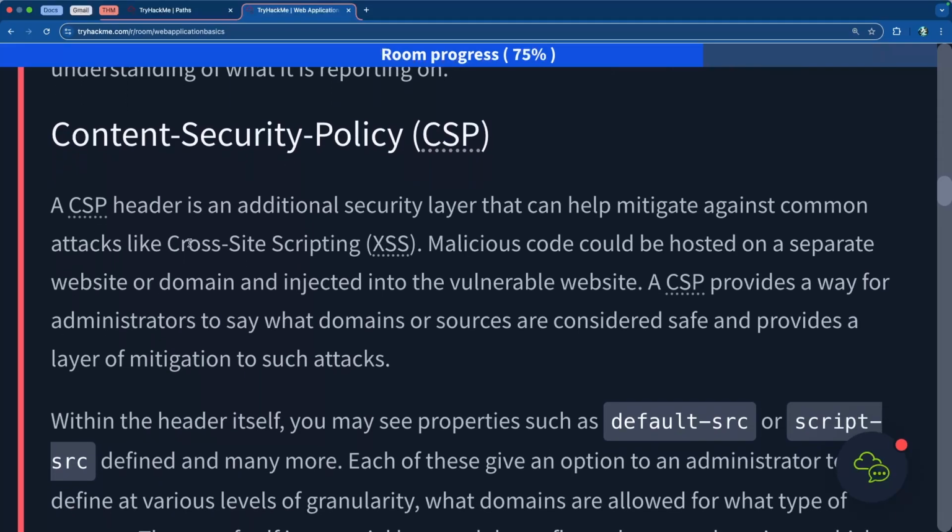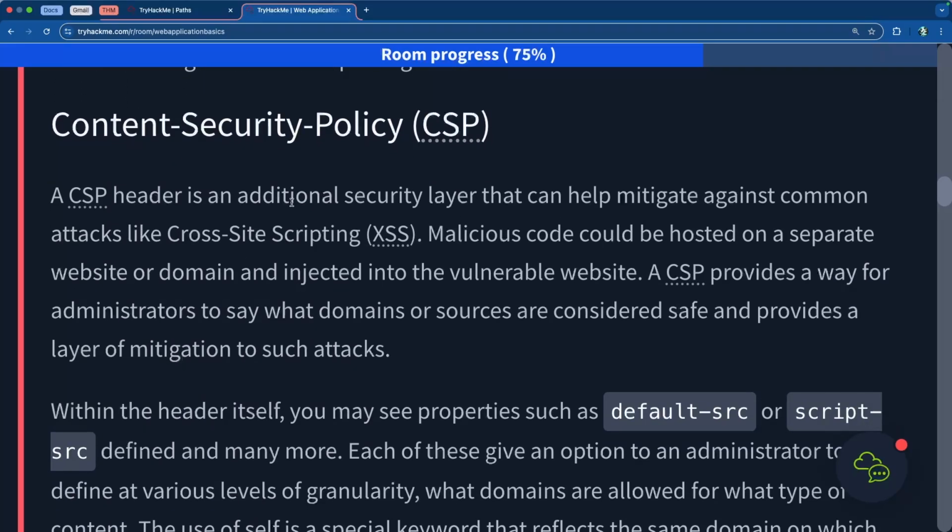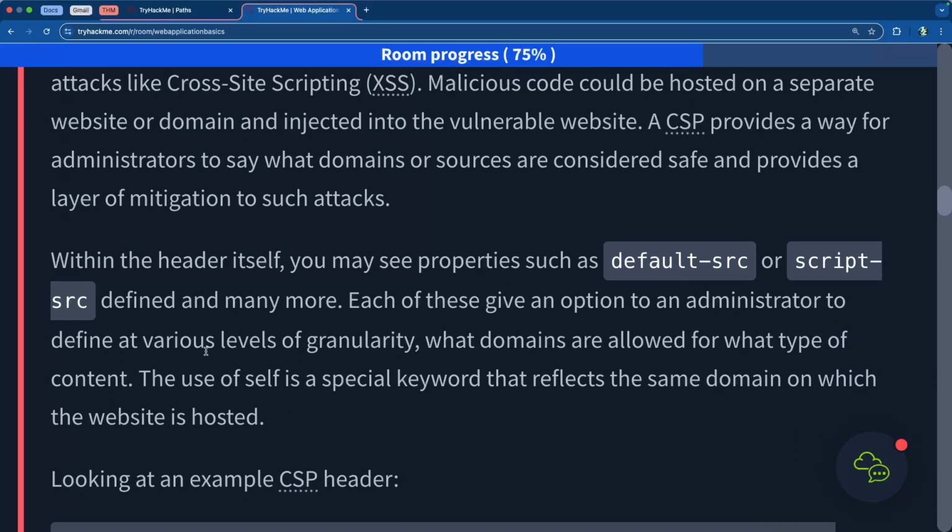So CSP, Content Security Policy, is an additional security layer that can help mitigate against common attacks like cross-site scripting. Malicious code could be hosted on a separate website or domain and then injected into the vulnerable website. A CSP provides a way for administrators to say what domains or sources are considered safe and provides a layer of mitigation to such attacks.